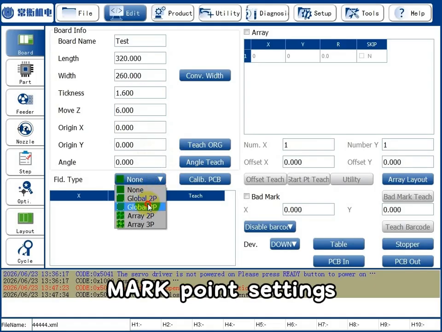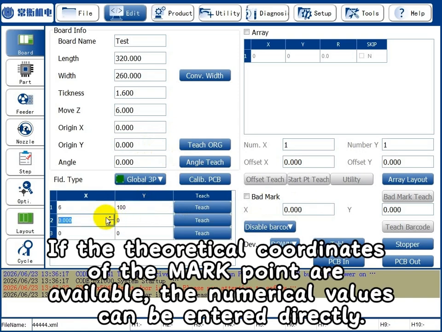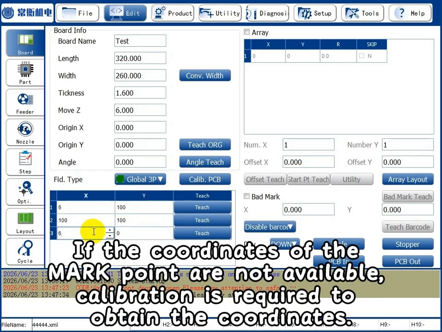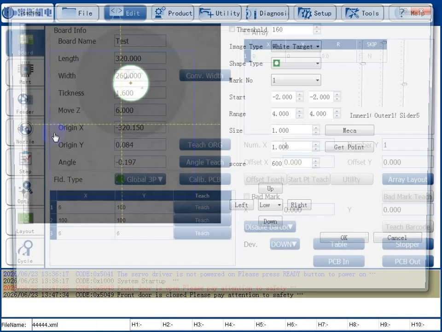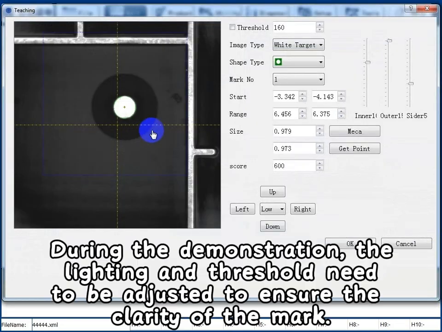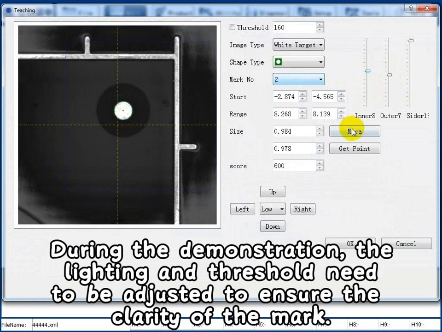Mark point settings. If the theoretical coordinates of the mark point are available, the numerical values can be entered directly. If the coordinates of the mark point are not available, calibration is required to obtain the coordinates. During the demonstration, the lighting and threshold need to be adjusted to ensure the clarity of the mark.